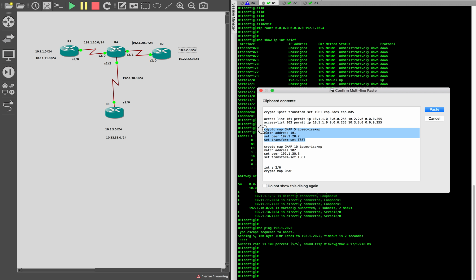So we have put together everything which we need for the VPN to set up using the crypto map, and we have replicated the same thing but with a slight difference in the peer. The ACL is also different over here because this is the VPN between R1 and R3. Wonderful.